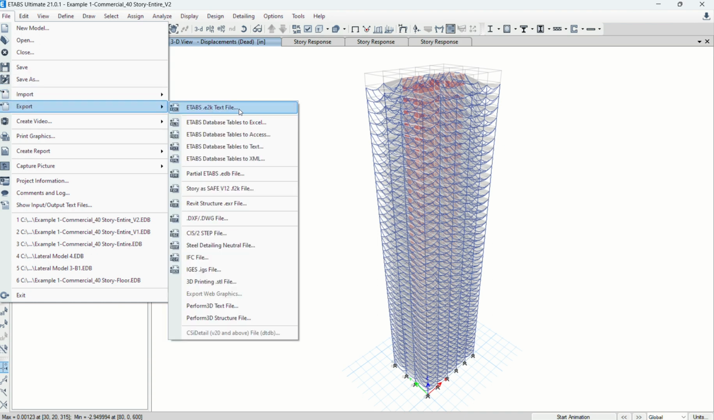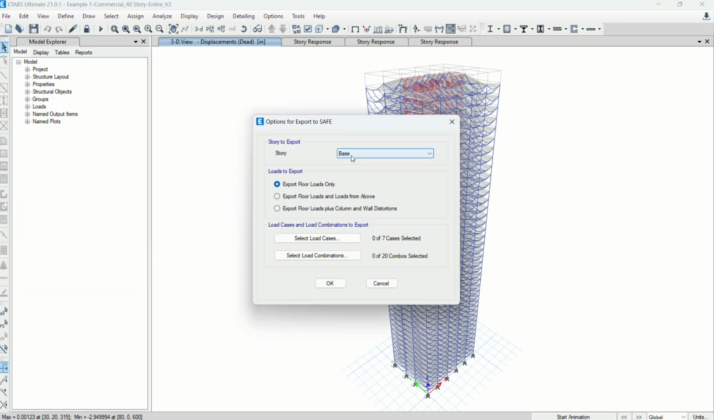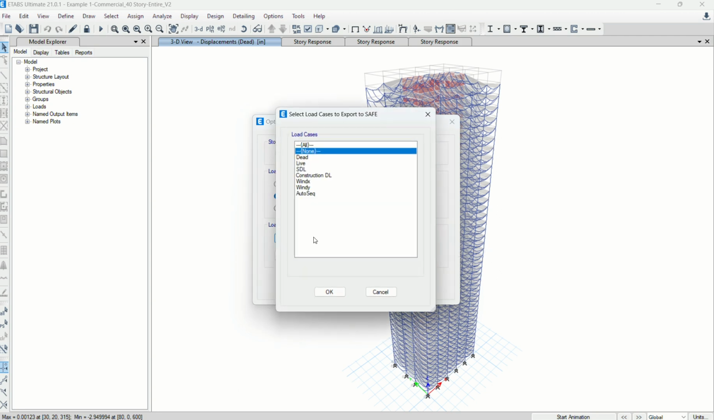So we're going to export, story as a SAFE version 12. We're going to export all the reactions at the base, which means our supports. So we are going to export all the floor loads and load from above. This is so that all the column reactions are transferred through this. So which load cases? This auto sequence loading is representing that, and STL.